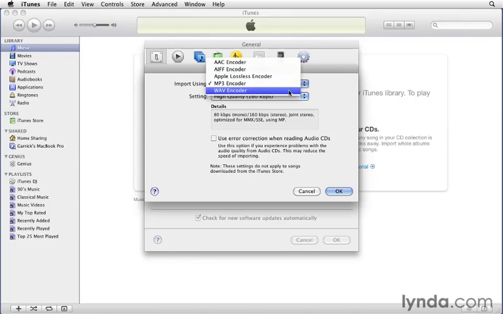They produce very high quality sounding files that are usually several times larger than AAC or MP3 files, generally taking up about 10 megabytes of space per minute of music. So where an AAC file or an MP3 file might take up 3 to 4 megabytes for a song, an AIF or WAVE file might take up 10 megabytes.